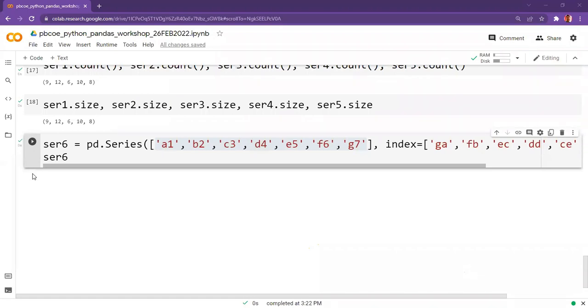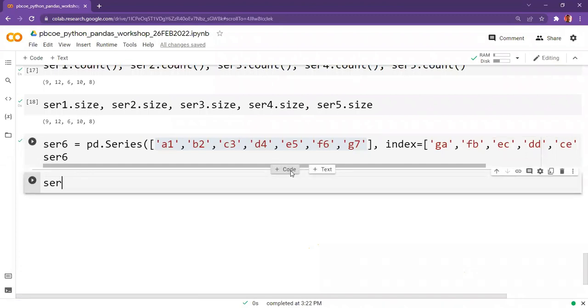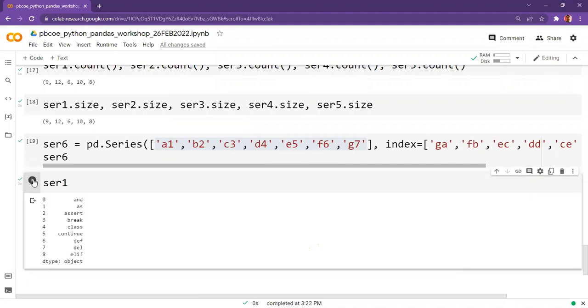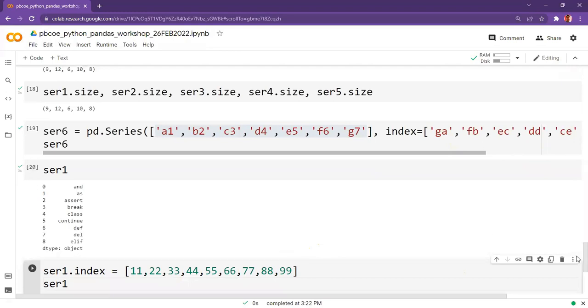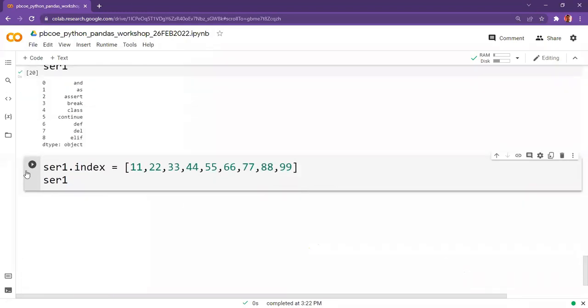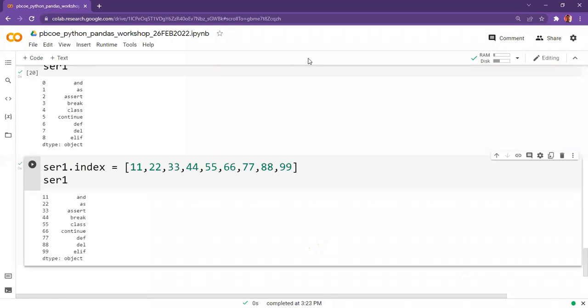Next, if I want to change the index number, if I want to play with the index number, so this is my series one. Right now the index numbers are 0, 1, 2, 3, 4, 5, 6, 7, 8, and 9. Till 9 are my index numbers. Suppose I want to change these index numbers. So what I will do is I will simply say index equal to, and I will give the new values, and according to these new values, it will replace the old index numbers with new index numbers.